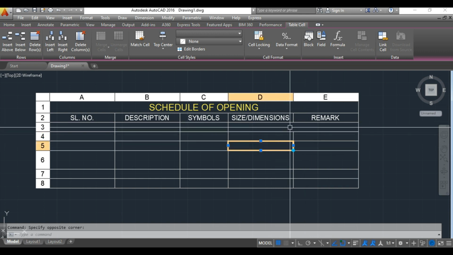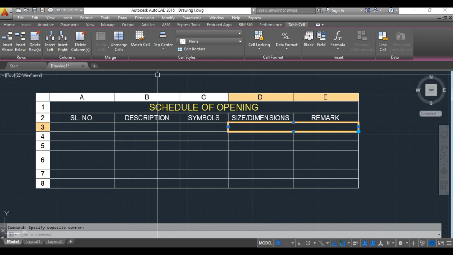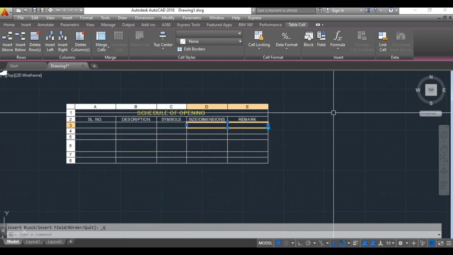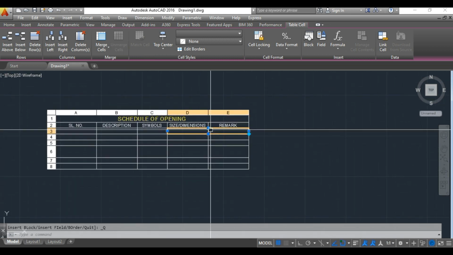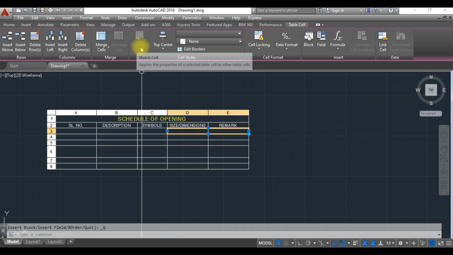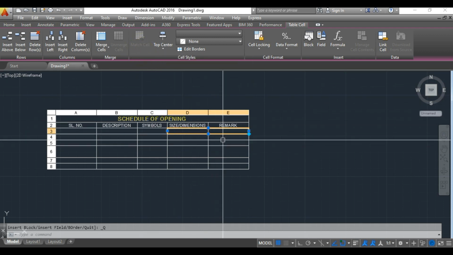If you want to unmerge these two things, just select that one particular cell wherever you want to unmerge, and click Unmerge. It is going to unmerge. If you have one more table over here and you want to apply this property to that table, during that course your Match Cell is going to work.